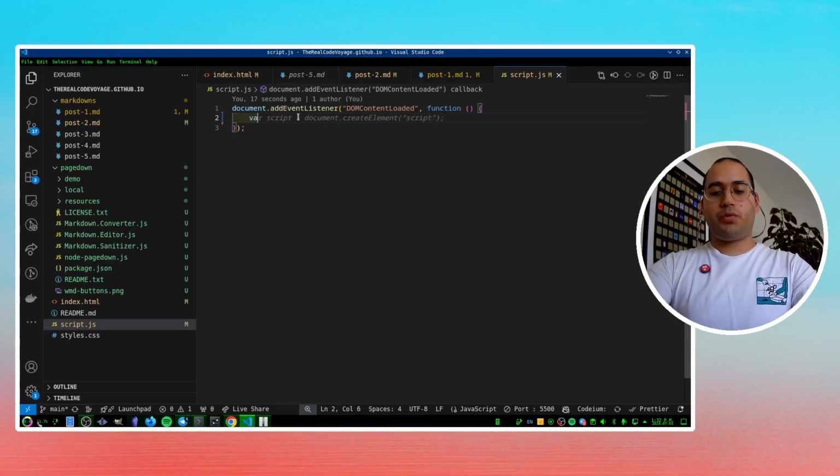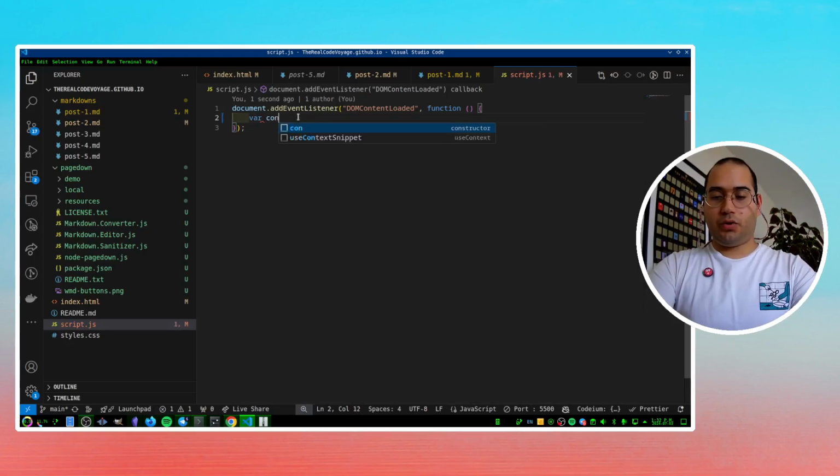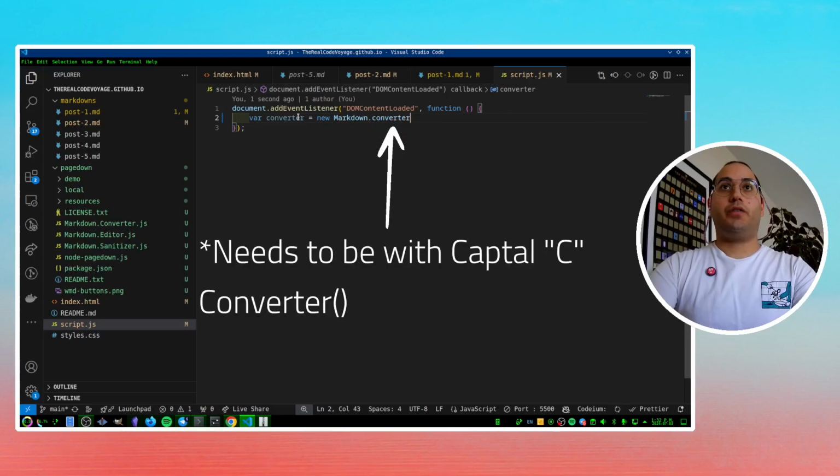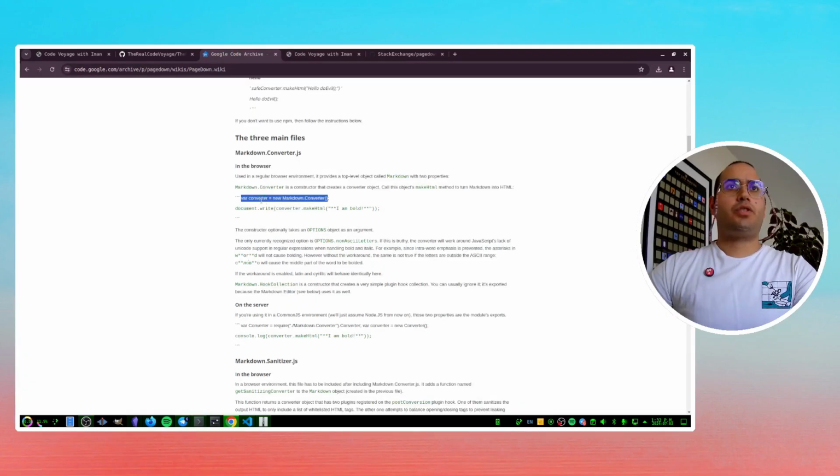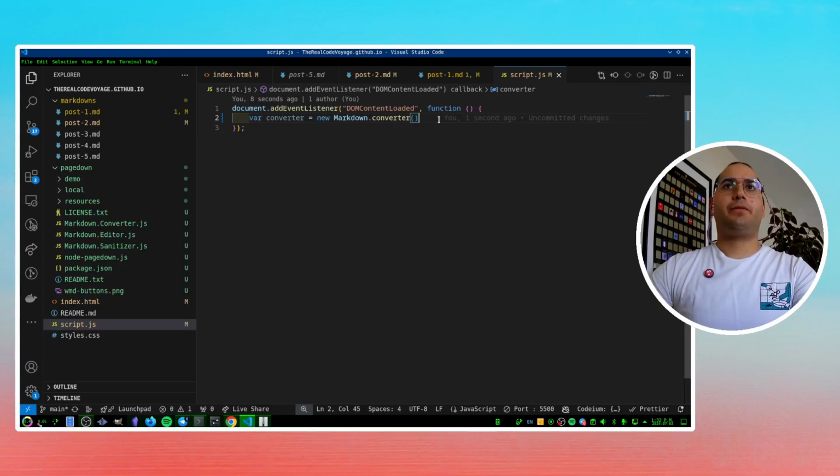So first and foremost, we need our converter, right? So converter, new Markdown converter, like this, just to make sure. Just come here. Yes, that's how it is. All right, now we have our converter.